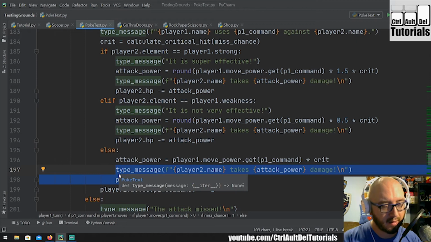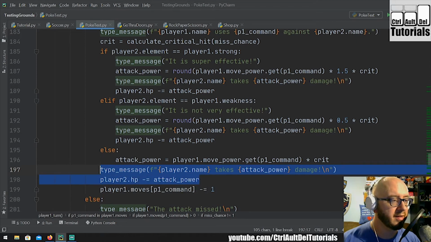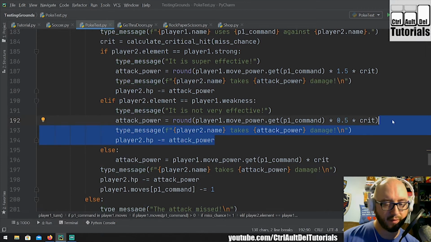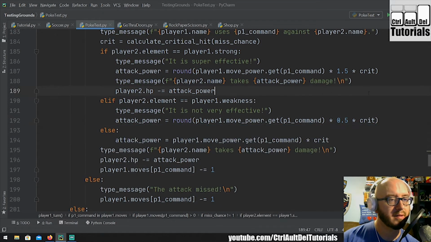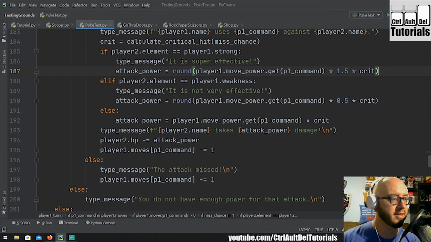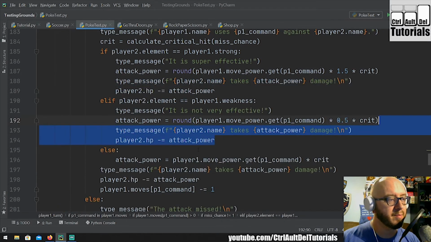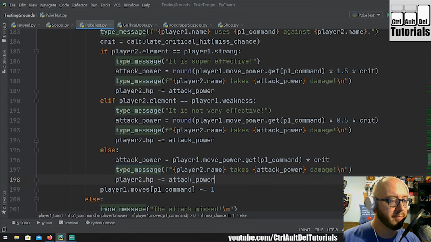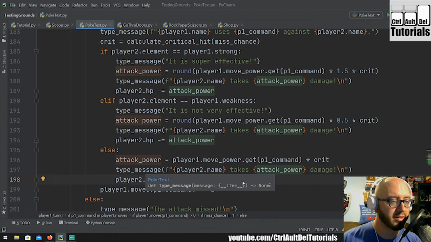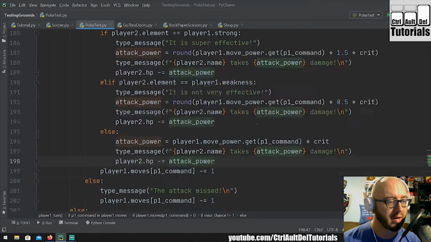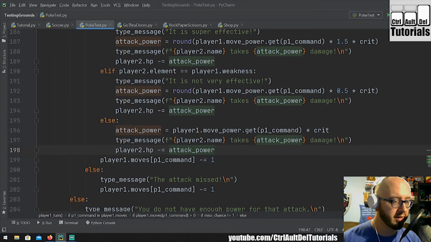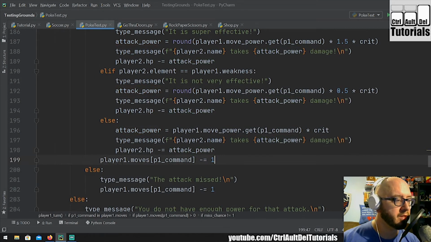If I tabbed it back here, I could potentially just get rid of this and this, because our attack power gets set up and then we do this. Now, in most other programming languages, these amounts don't exist outside of this block of code, so I'll leave it for that reason. We'd have to do it a different way in that case. Okay, so here we take whatever that move is that we did and subtract 1 from it. So Ember starts out, you have 25 of them. This subtracts 1 and makes it 24.